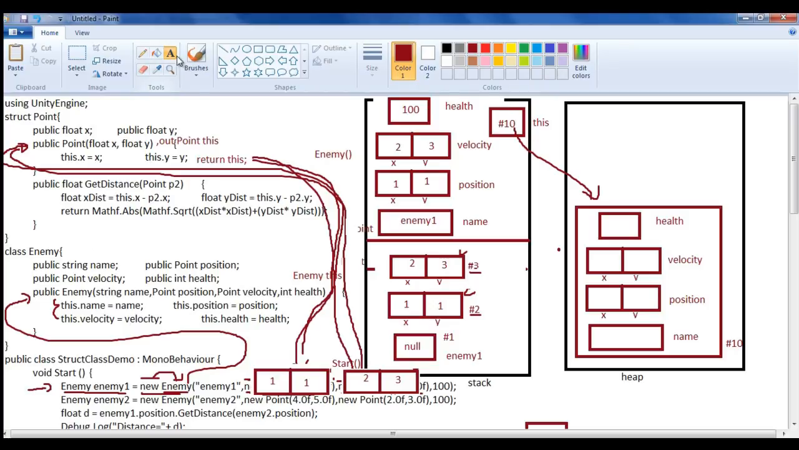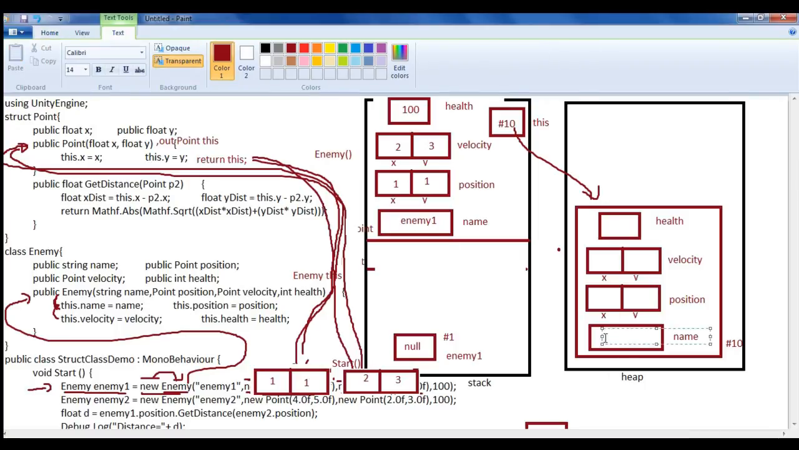And of course, once the inner statements start executing, you are not going to have these memory locations, because these memory location values we have already copied, so these are not going to be available now. That's good. After that, the inner statements are going to get executed. This dot name equal to name, so it is going to make this one as enemy 1.